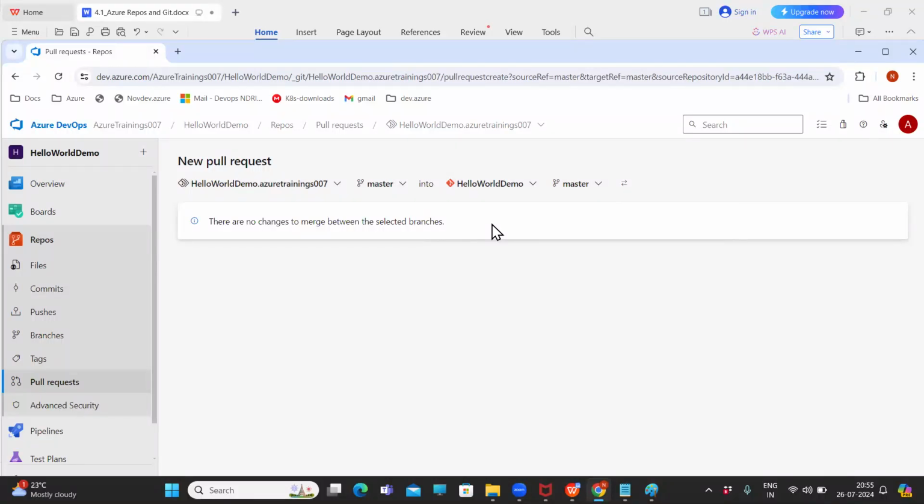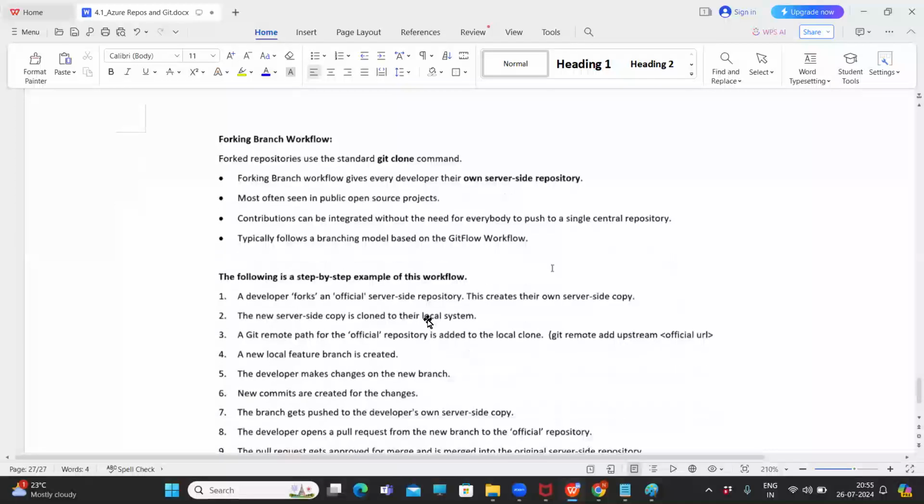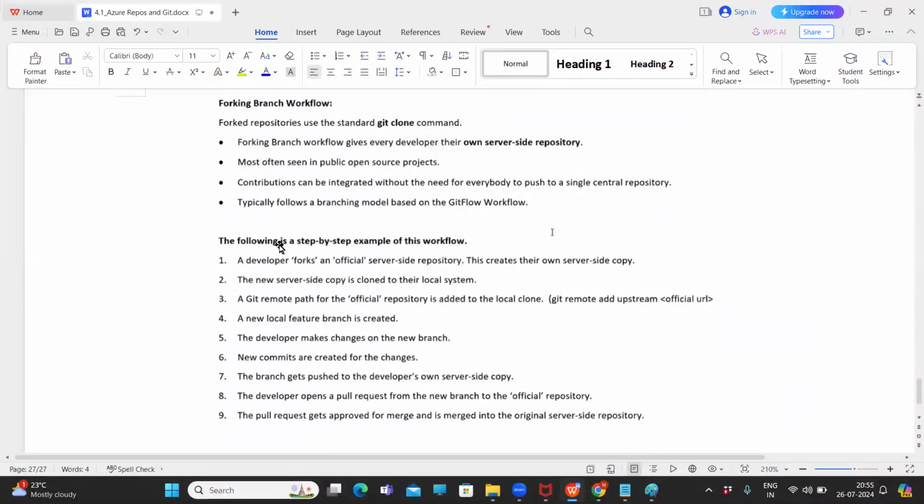Okay. Eventually, a repository which was forked from one point to another point is mainly used for public projects. Okay, these are the advantages of these things. I've given the steps here.